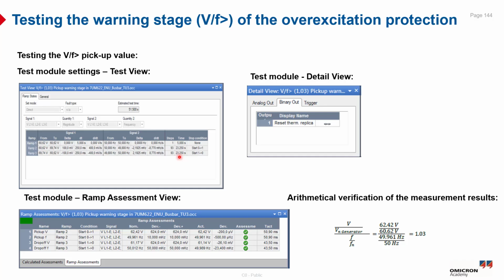So as you can see from our screen, this approach ensures the overexcitation function is tested without triggering the overvoltage or underfrequency protection function. So in the detailed view of the ramping module, the reset thermal replica signal can be used to automatically clear the thermal memory of the overexcitation protection for ramp 1, ensuring accurate measurement of the relay response. So you can see here the test module setting, which is a test view of the ramping module. So we have 3 ramps: ramp number 1, ramp number 2, and ramp number 3.